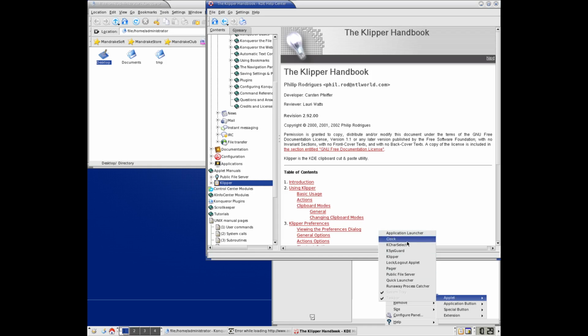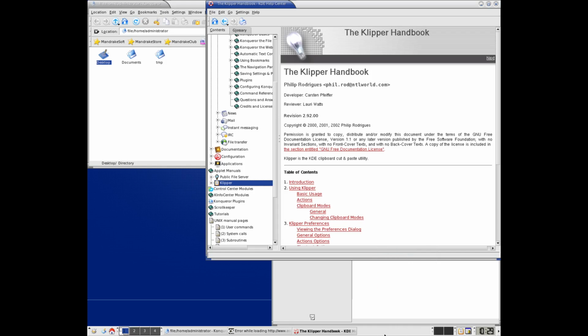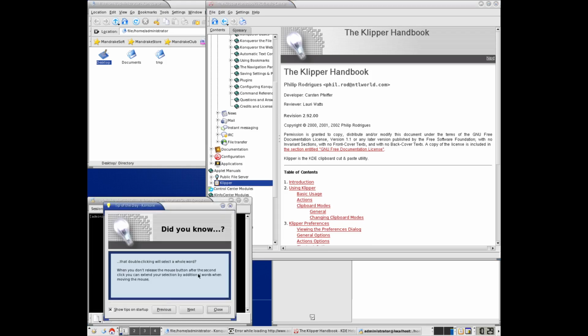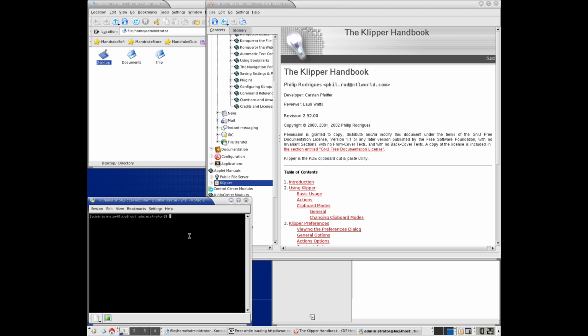Application launcher, clock, kchar select, KDE guard, clipper, pager. Let's have KDE guard. Okay, I thought I have 4 vCPUs. Let's see if we have a terminal in here. This guy. Many tips on startup. Each time you restart, you're going to see this interesting thing. The fonts are not the greatest.